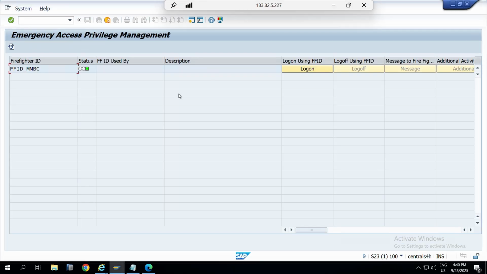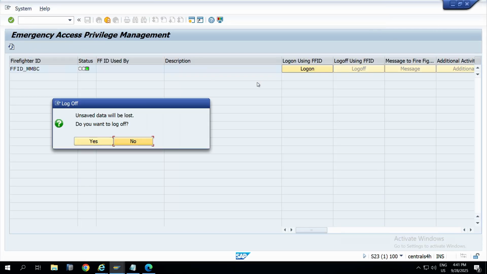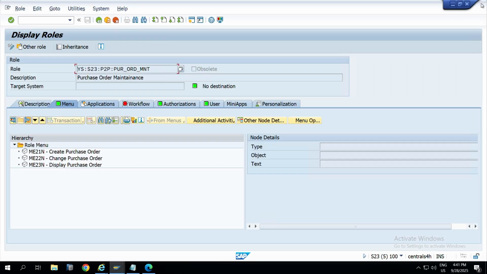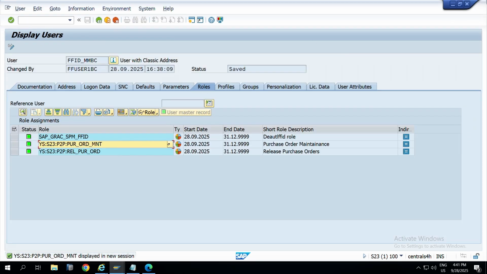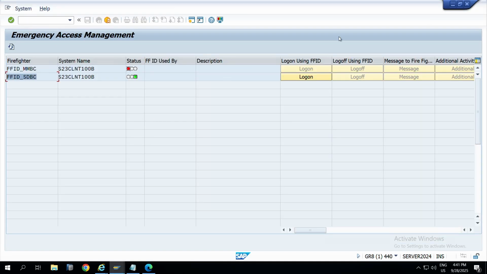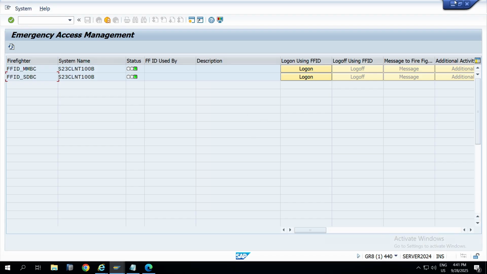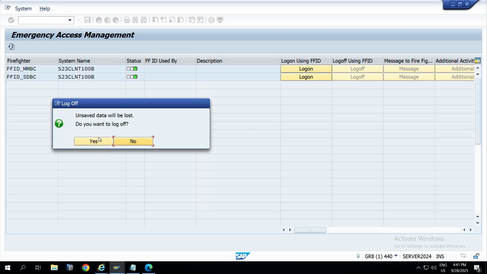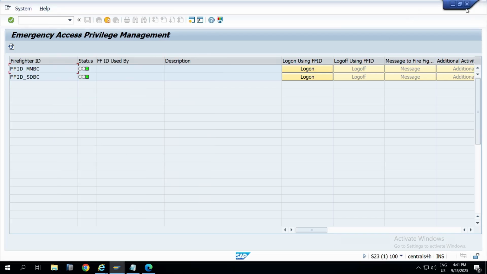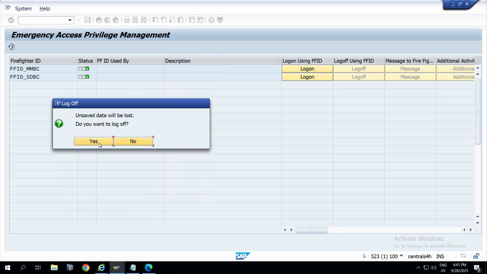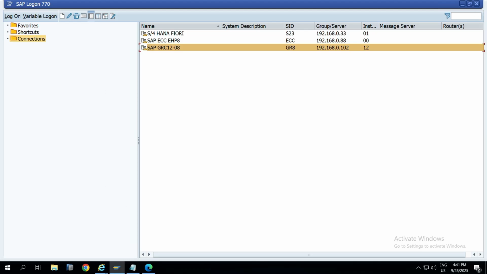I'll just close all the things once. I hope you understood till here. If I click on refresh again, this is my FF user 2BC. At a time, only one user, one FFID can be logged in, not more than that.